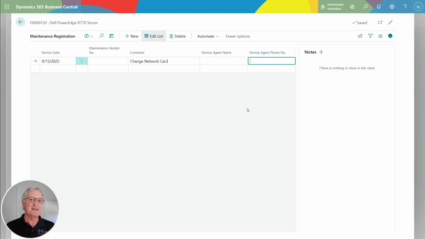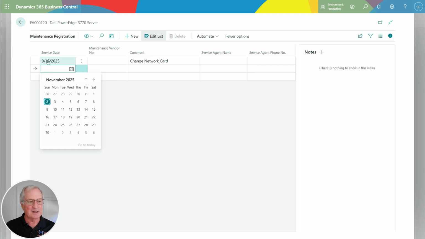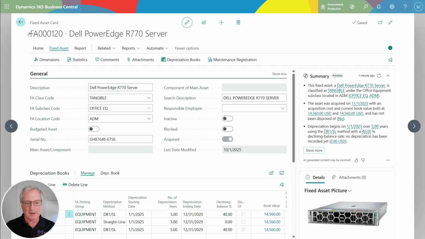I can put additional information in here if I want to, but all I want to do in this case is just recognize the fact that I changed the network card, had some in my inventory, took it out, put it in this particular server, and now I'm done. That's all I need to do. I can add additional items here, but I'm done with this. So that's basically two ways to add maintenance items to your asset. You can use a purchase invoice, recognize it as maintenance, if there's a cost from an outside source. If there are internal maintenance activities that I'm doing on a particular asset, I can add that directly from the asset card in Business Central.